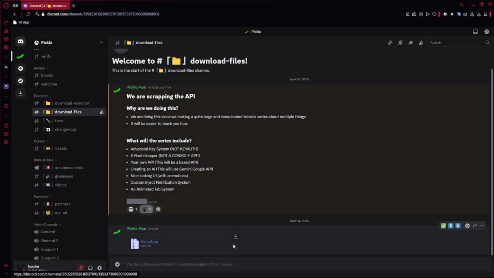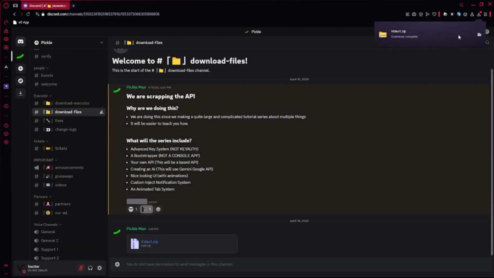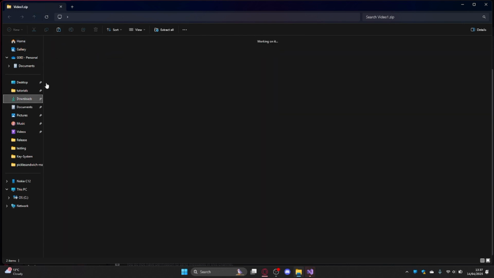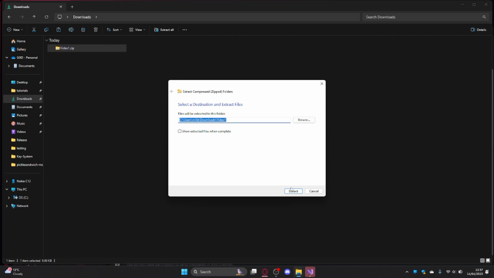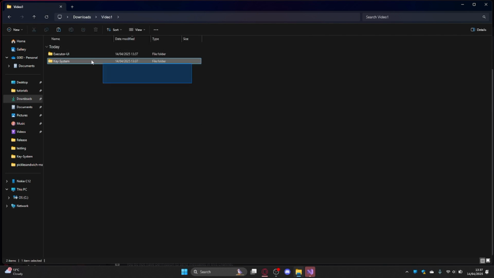And then we need to download video1.zip, which I have right here. I'm going to extract it and open it. This is what we're going to do for the first video. We're going to start the key system, and we're going to do a bit of the UI. We don't actually need that at the moment. So these are the only things we need.